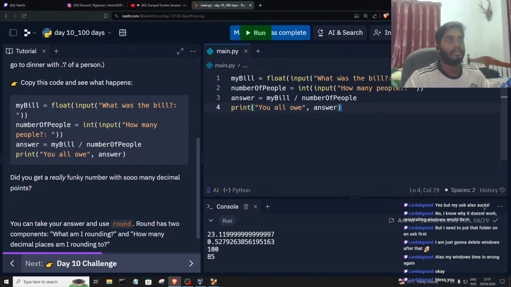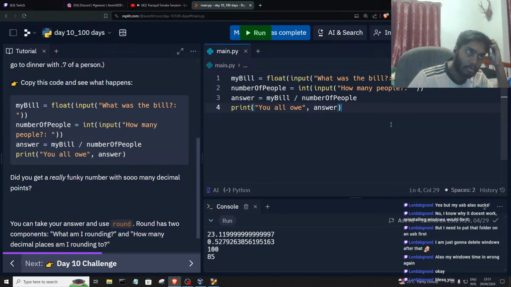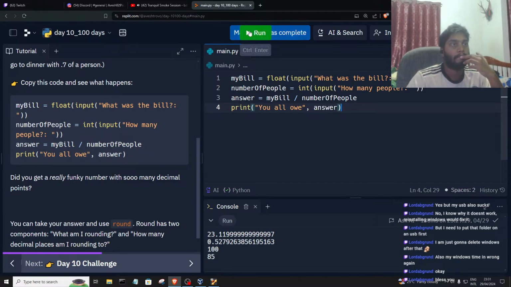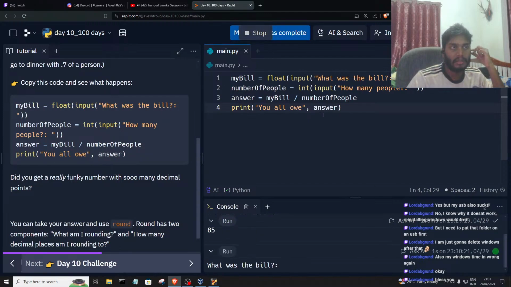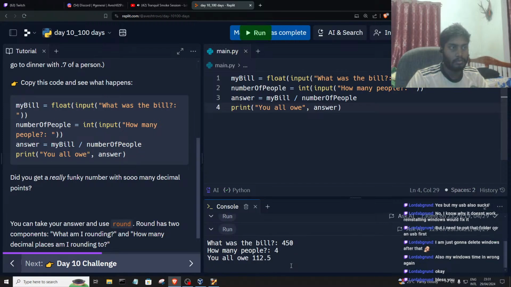There you go. My bill is a float. What was the bill? Number of people, how many people. Answer is my bill divided by the number of people. You all owe answer. Cool. I think it might give an error because of float and int, maybe, I don't know. What was the bill? The bill was 450 and there were 6 people. You all owe... so it works. It actually works. Okay, cool.